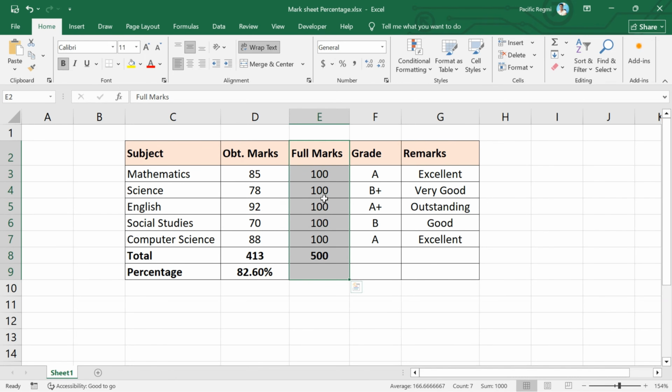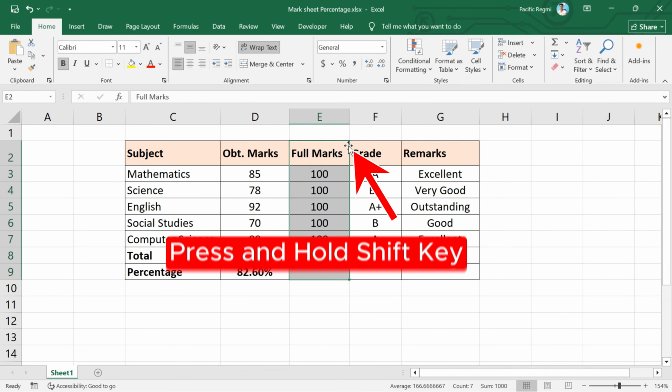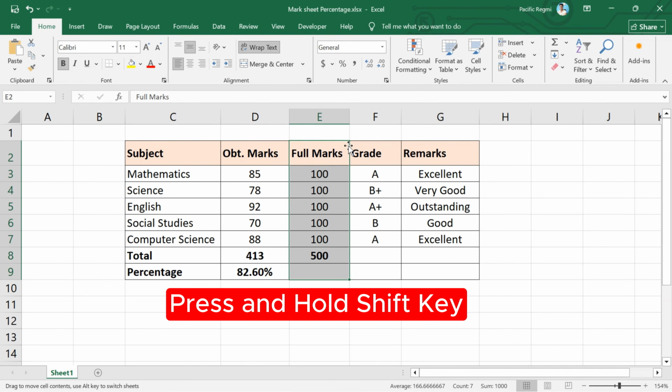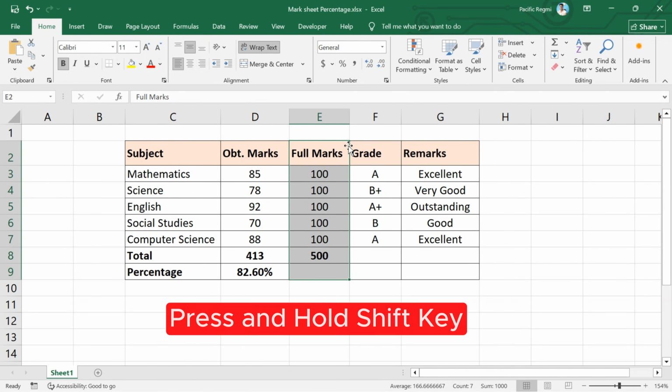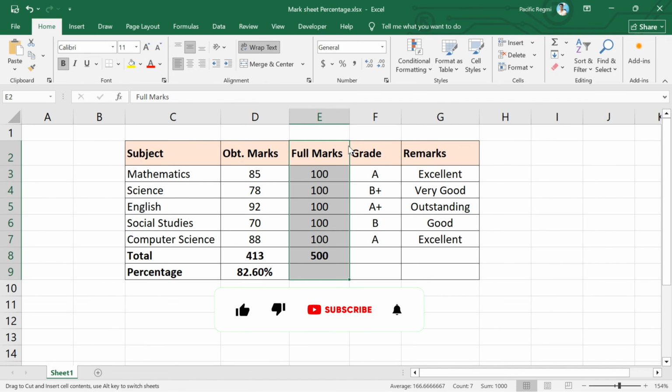After selecting the column, move your cursor to the edge of the selected column until it changes into a four-sided arrow icon. Now, press and hold the Shift key on your keyboard. While holding Shift, click and drag the selected column to the location where you want to move it.